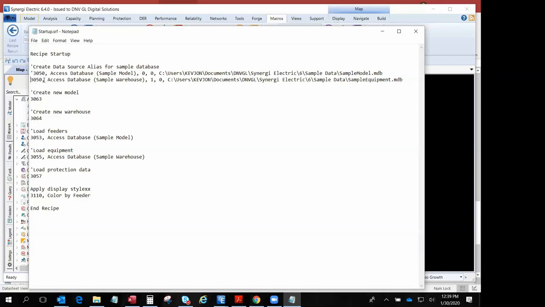Sometimes we get support requests from users who start their Synergi application and are not seeing any fuses, reclosers, relays, etc. in their model as they would expect. What's happening there is that most likely protection data is either not being specified at startup or it's being blocked by putting a single quote in front of it.